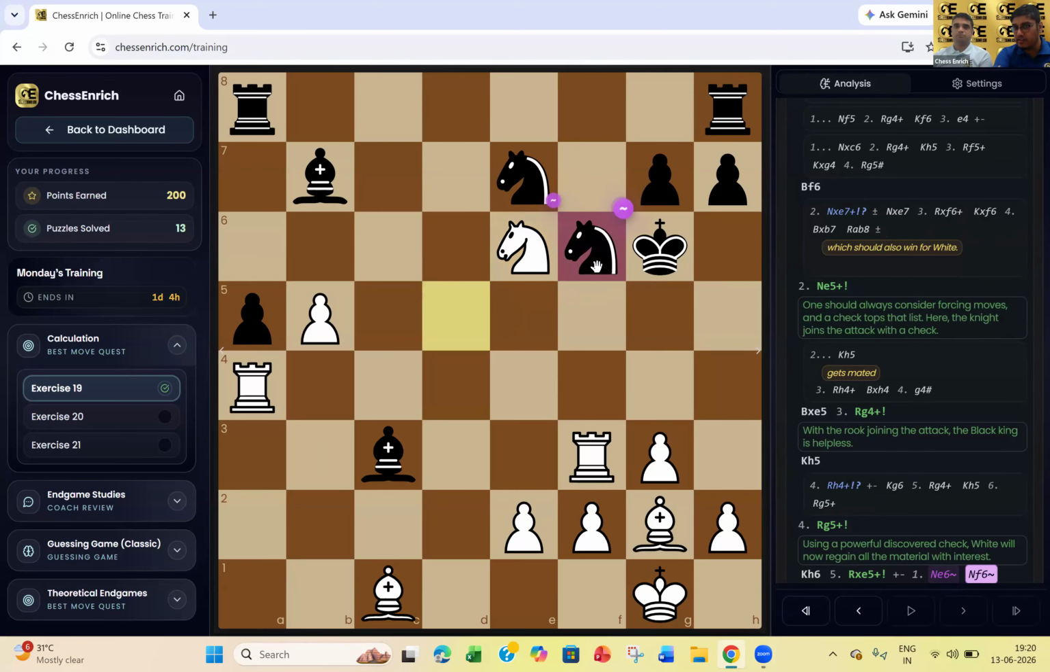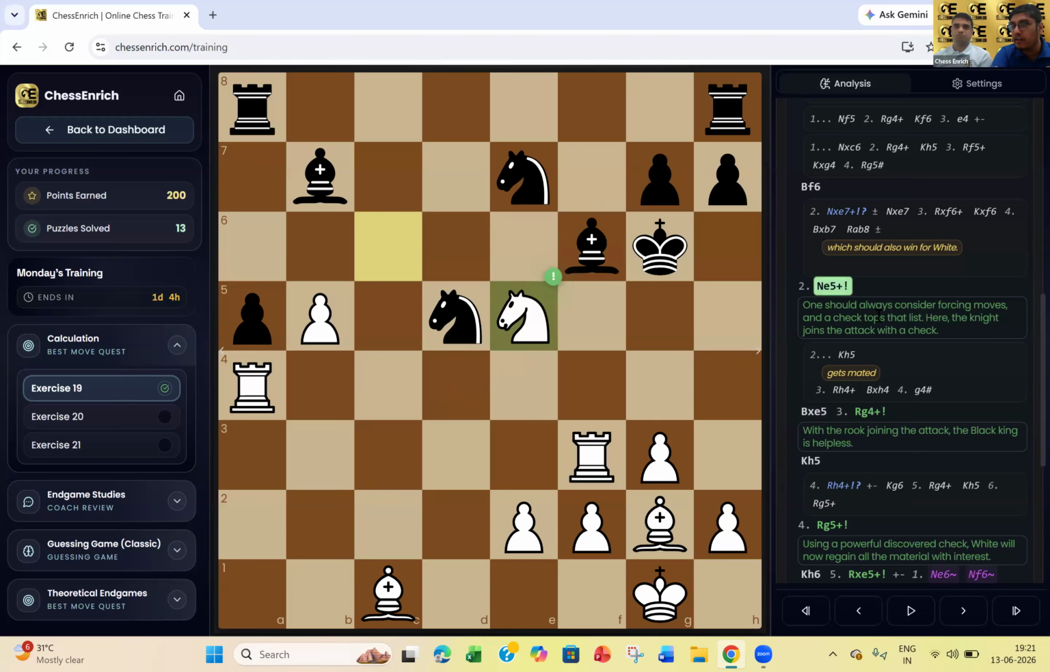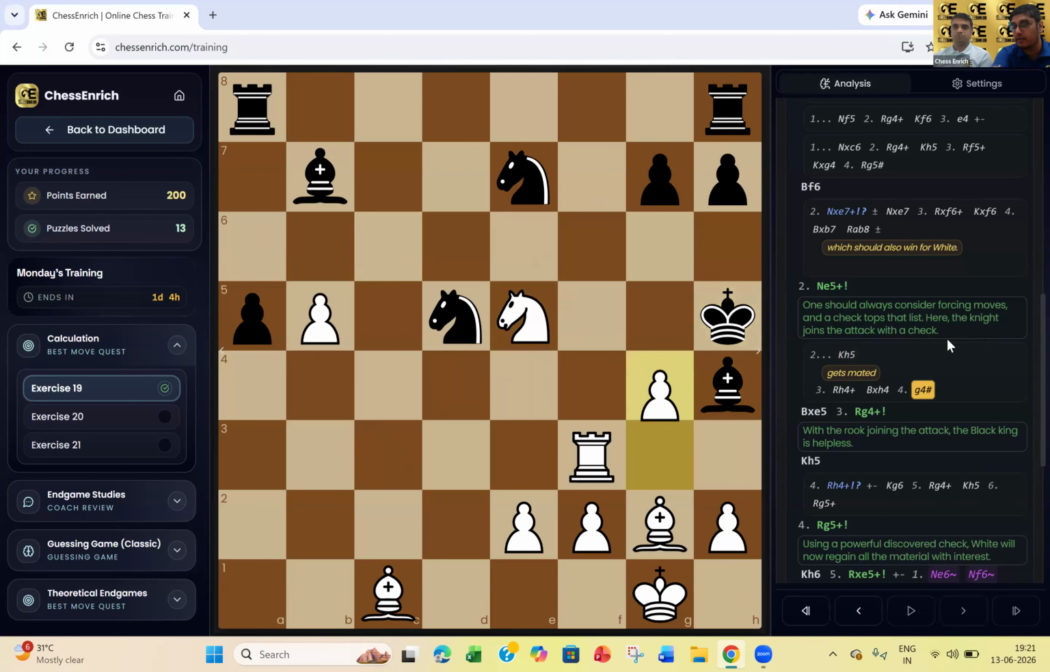Now I can think of this and I don't see a real idea for white. And just verifying, yes, it works or not. I can think myself or verify my analysis or play out the moves. And you can see, like we have 95. One comment is mentioned that one should consider forcing moves and a check tops the list. Here the knight joins the attack with a check, and after take, rook check, and it's mated. This is a nice idea. If king h5, then rook h4 and g4. If you see, this was not asked, but there are questions which will be asked in this case.